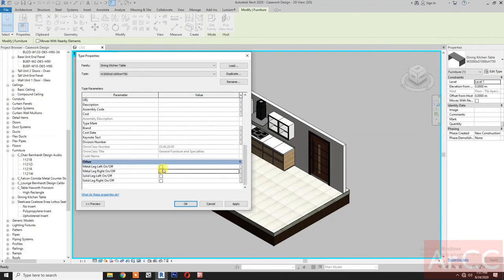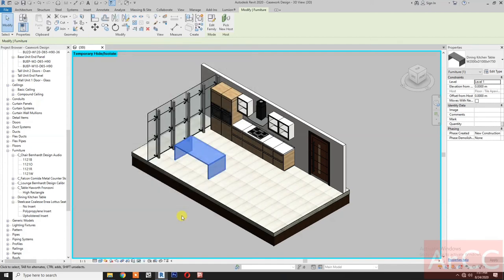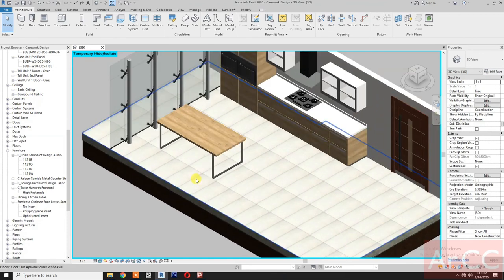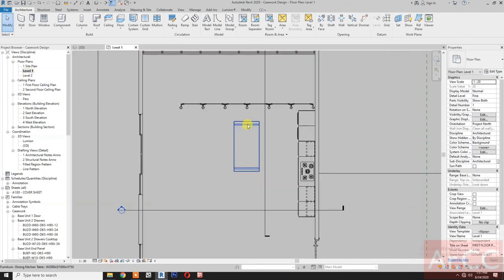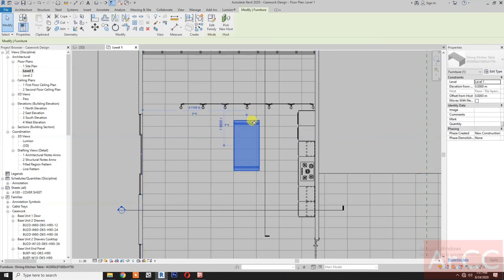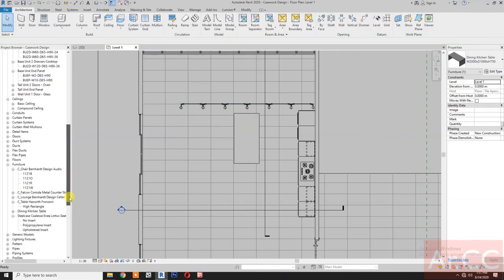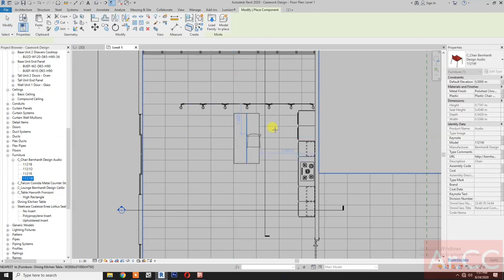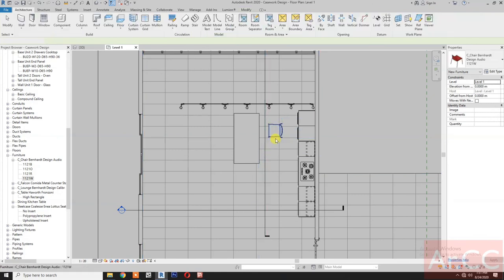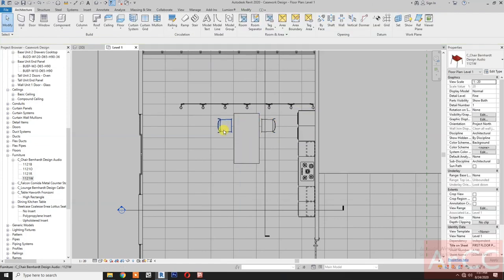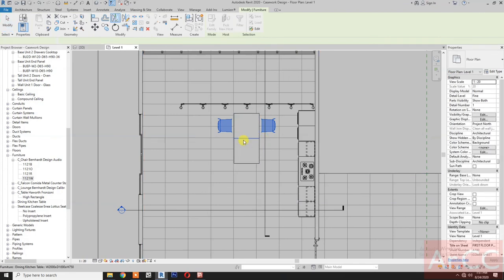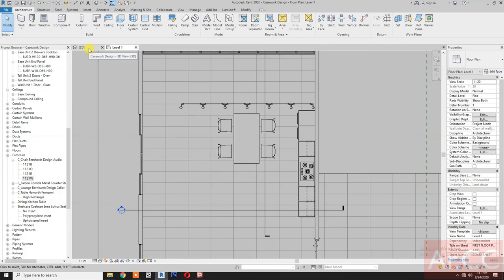Let's uncheck the solid and check the metal leg. Okay, let's go to level 1. Okay, let's move this table. Then let's insert some chair. Okay, select the chair, mirror, select the center line of the table, select the two chair, mirror. Okay, go back to 3D.